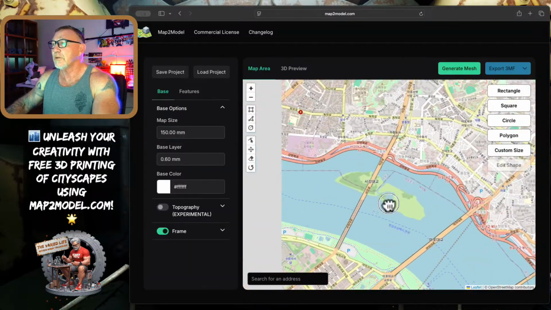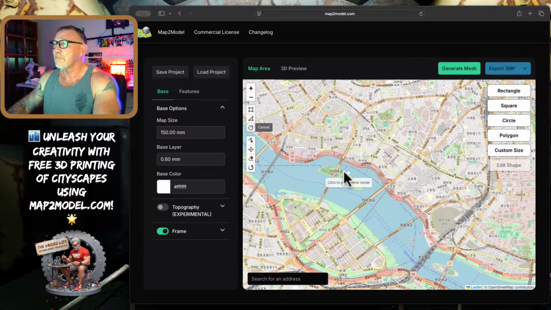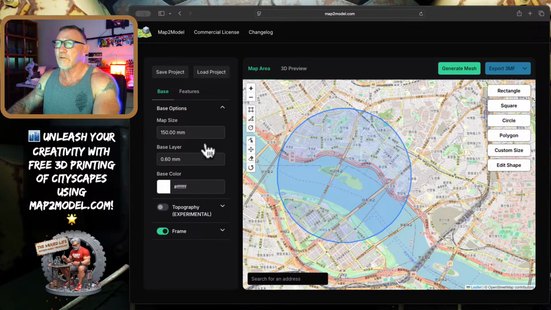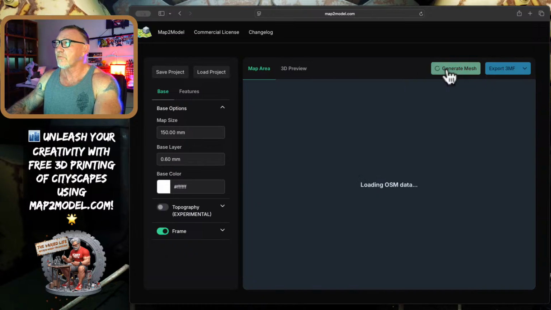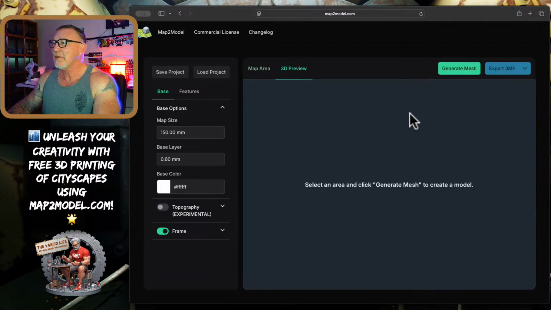And let's just zoom in a little bit, about right there. That looks good. We'll go back and we'll do our circle. We'll draw that out. We're good to go. It's all the defaults, so we'll just go ahead and generate mesh. And it doesn't do it again. Seriously, what is going on with this? Generate mesh. Come on. I don't know why.